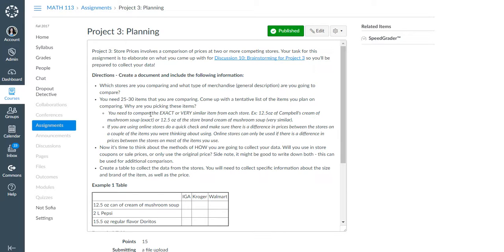So here you would need to compare the exact or very similar items for each store. For example, a 12.5 ounce can of Campbell's cream of mushroom soup would be an exact match, where you would say I'm comparing this exact brand, type, and size from Walmart, IGA, and Kroger, versus 12.5 ounces of the store brand cream of mushroom soup, which would be very similar, but you'd say I want the IGA brand, the Kroger brand, the Walmart brand.